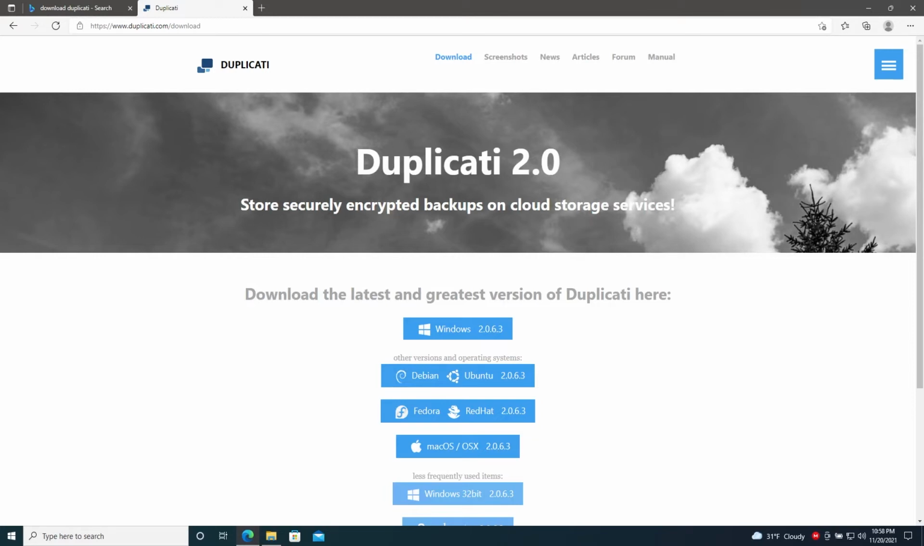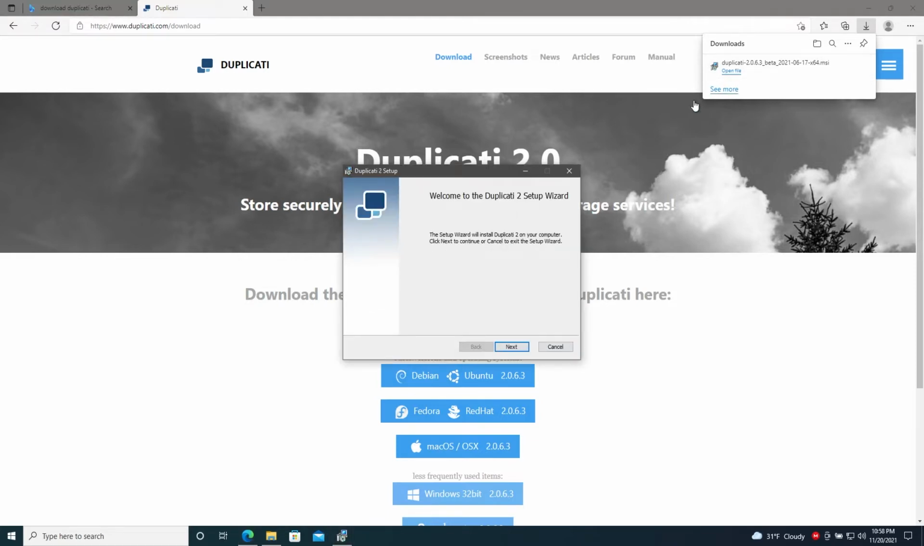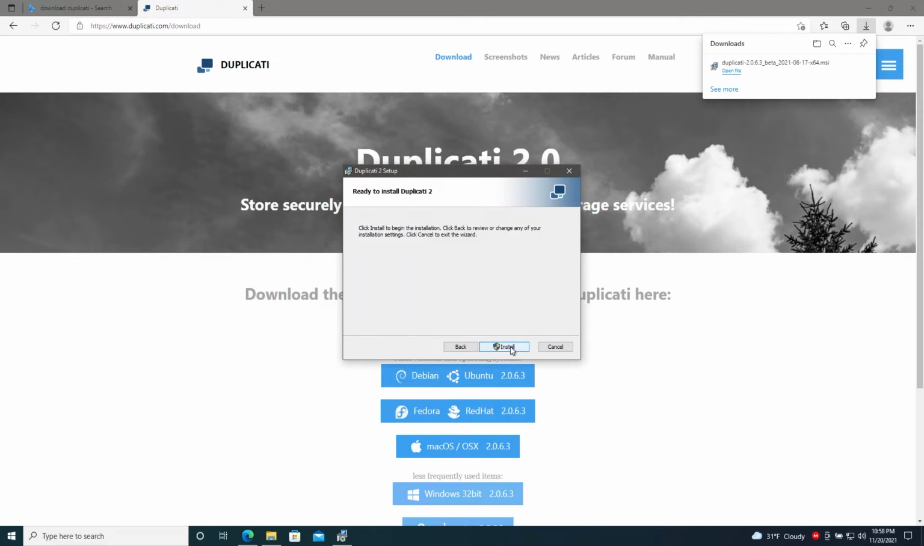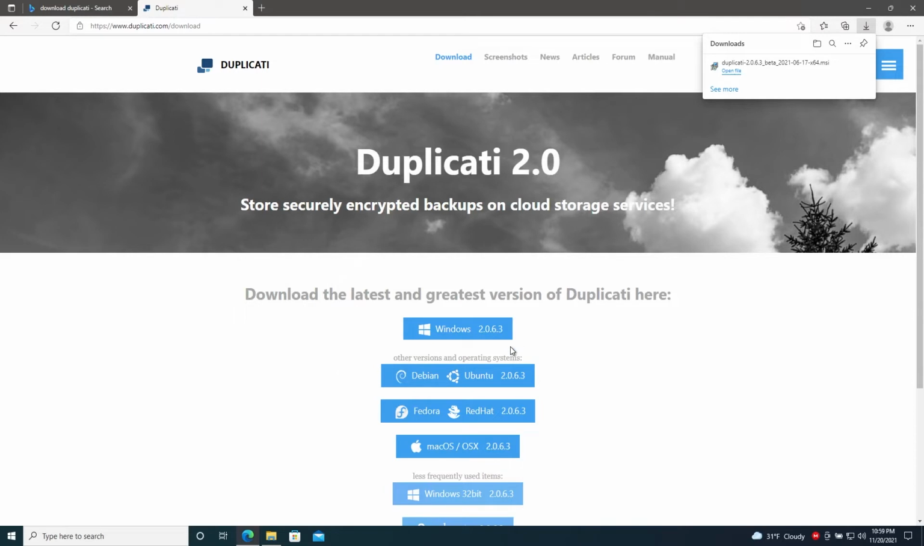It can be downloaded here. I'll make sure to link that in the description below. Let's go ahead and grab the Windows version. Once it's downloaded, go ahead and open it up. It'll open an installer wizard. We'll just click through the options here and install it, and then finish and let Duplicati launch.